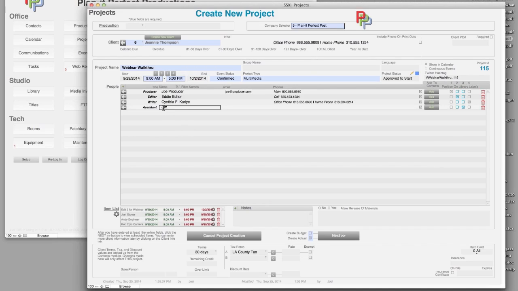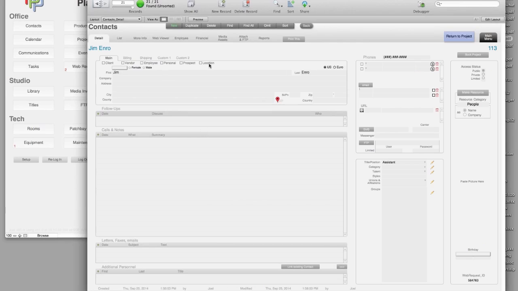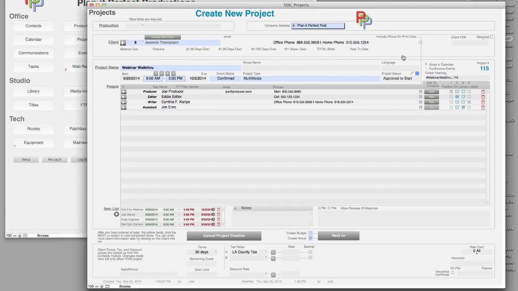So if I type in a guy named Jim, and he's not in our system, I can add him. So I click the add button. This is going to go create a new contract record for me. I could put in his phone number and all that stuff. And then I hit return to project. And this is going to now bring me back. And he's now officially in the system.